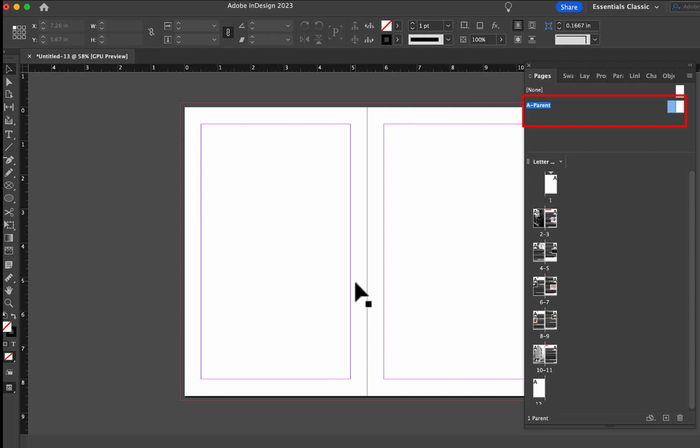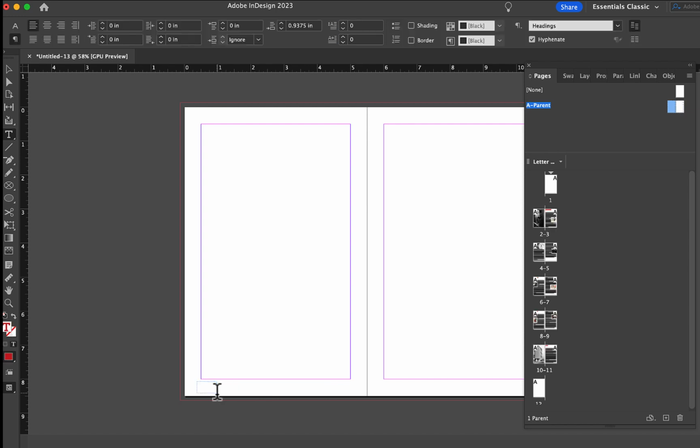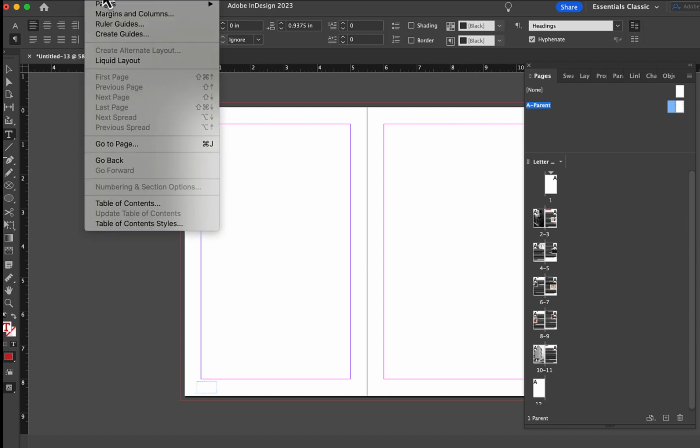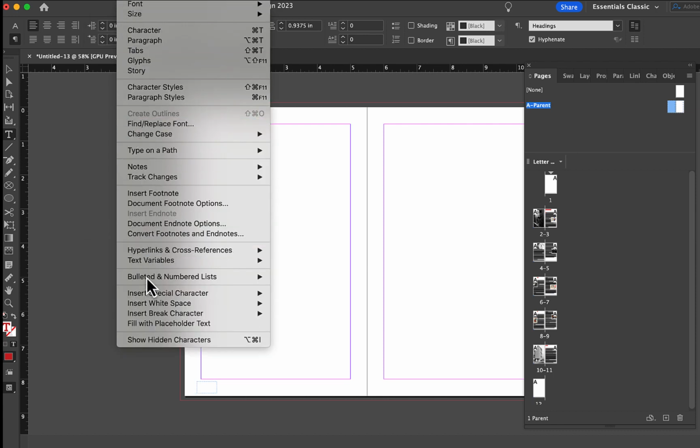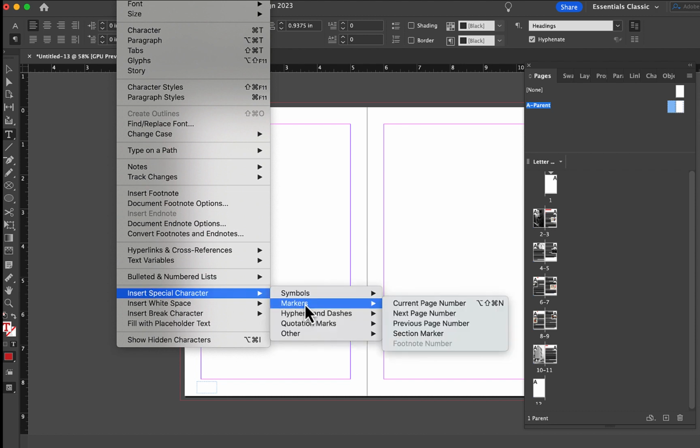So there's nothing on here except for the guides. And what we'll do is we'll take a little text box. You don't want to go in and change the page numbers. This booklet is only 12 pages, but if it were more than that, it would get too time consuming. So you can actually insert a character. It's called the page marker.